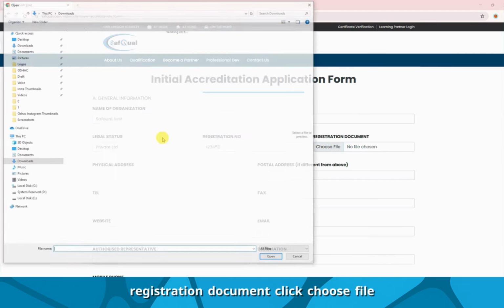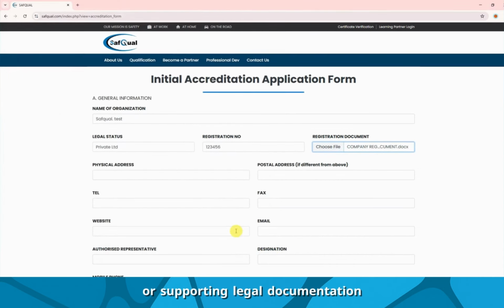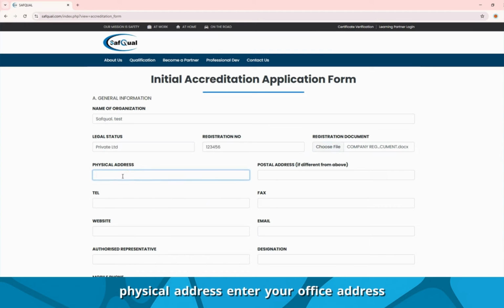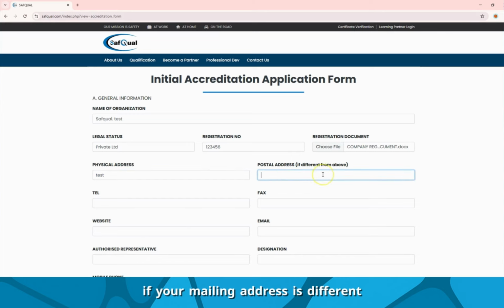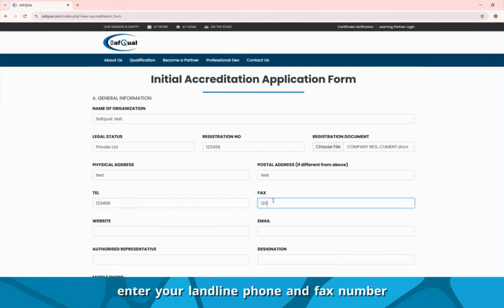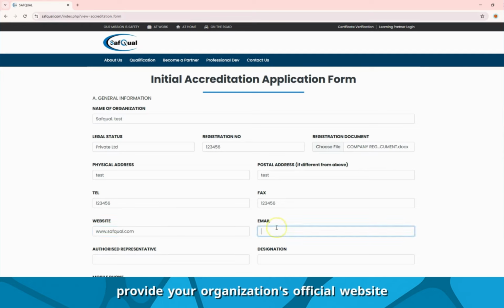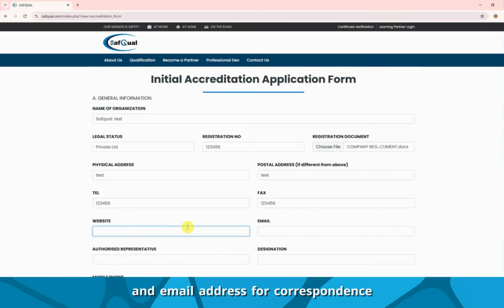Registration document. Click Choose File to upload your registration certificate or supporting legal documentation. Physical address. Enter your office address. Postal address. If your mailing address is different, enter it here. Otherwise, repeat the physical address. Telephone number and fax. Enter your landline phone and fax number if applicable. Website and email. Provide your organization's official website and email address for correspondence.